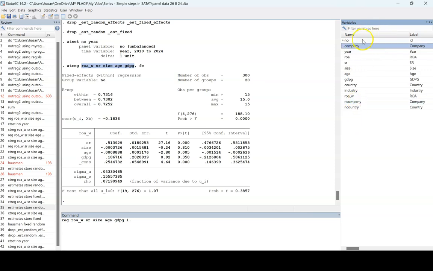Company is the string variable, n-company is what we have done through encoding. We have encoded the variable company to numeric company. So we will bring this one in front of i, and this is called company fixed effect, where the variation of each company is going to be absorbed to find a more robust analysis of the impact between the independent and control on the dependent.